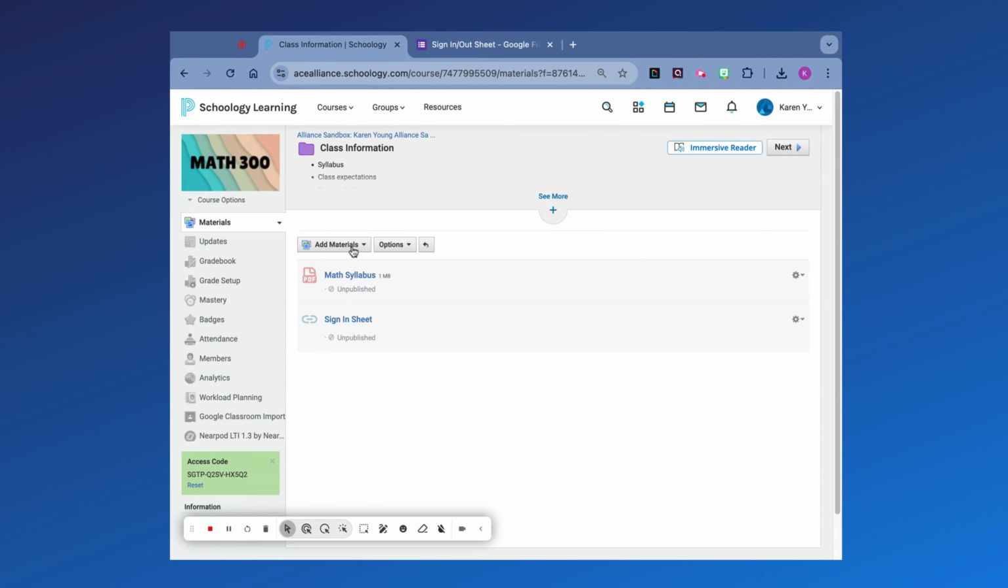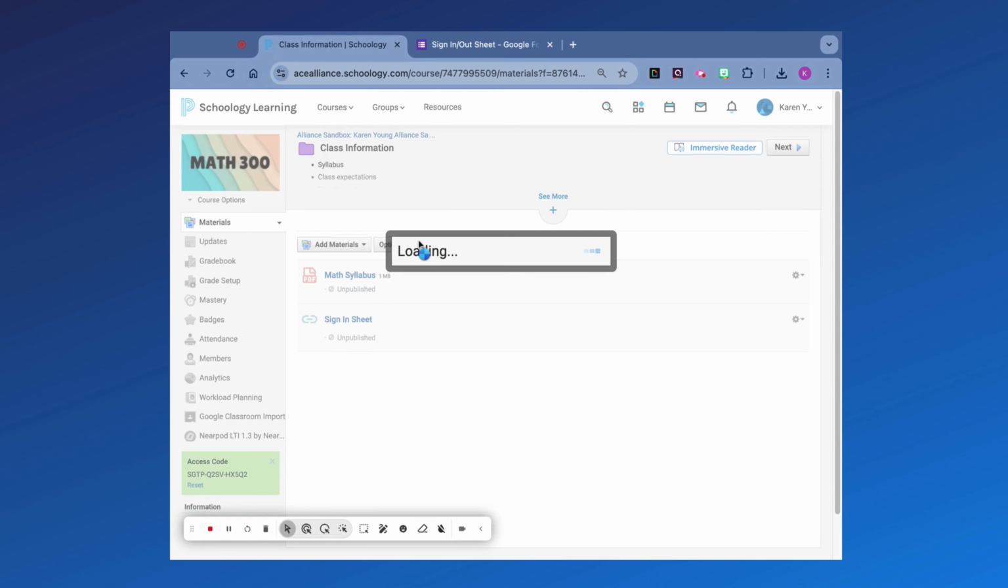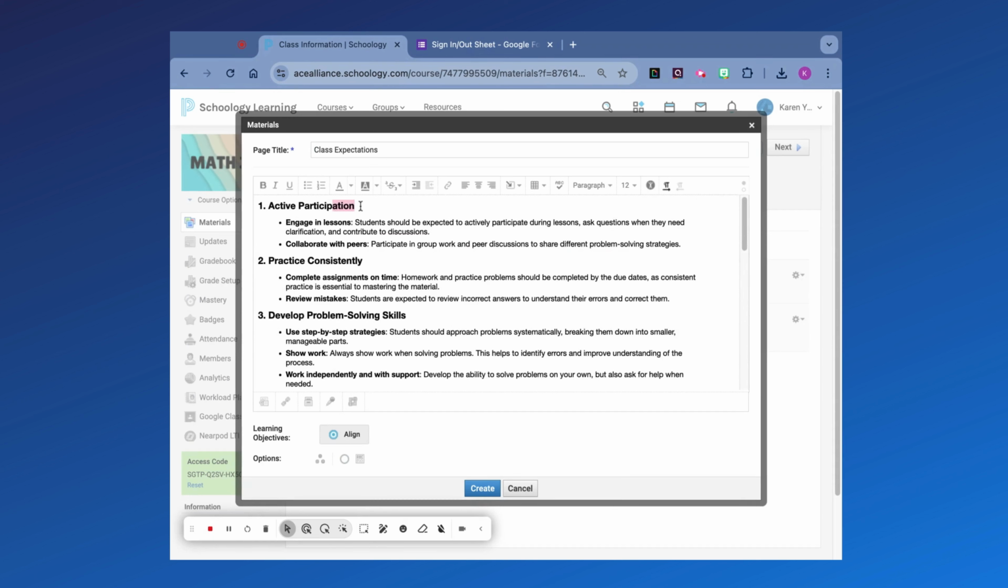Now let's add some class expectations. For this one, we're going to add a page. Now, I can edit this page to give it different colors, different text. So just know that that is available to you if you'd like to customize any part of any page on Schoology.